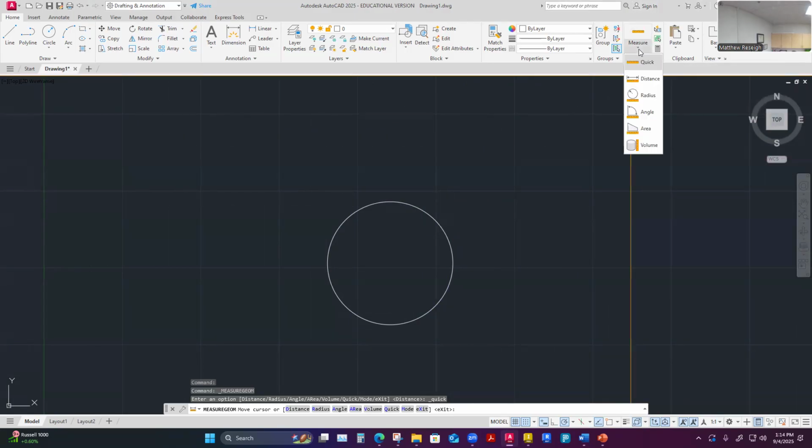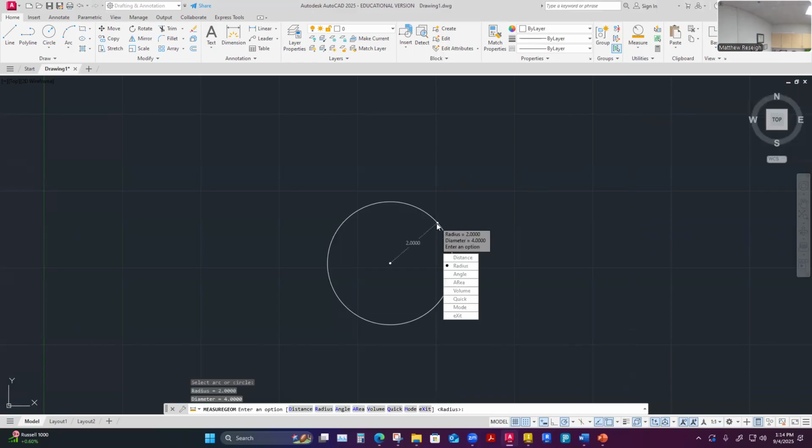In the drop down, I can choose a distance, a radius, an angle, and even if I choose a radius, I can choose this, and then it gives me some other options. It gives me the radius, diameter. So if I actually know what my shape is, I might not just use the quick one, but I might use this.